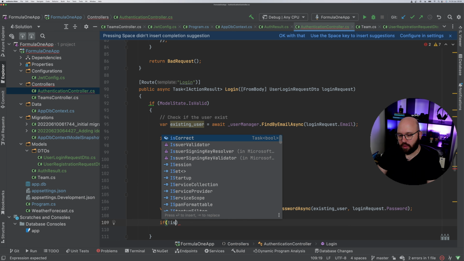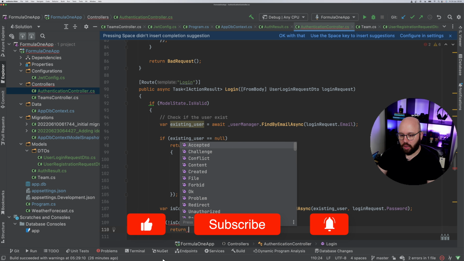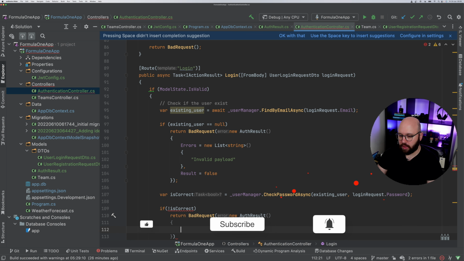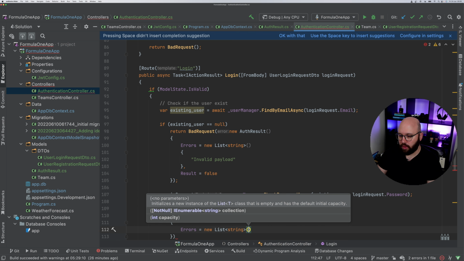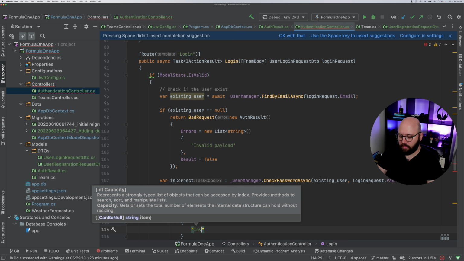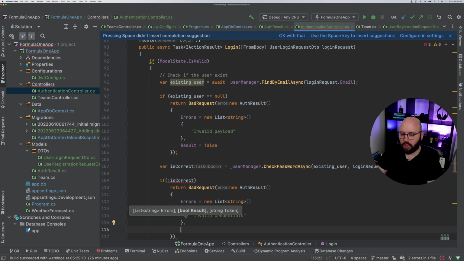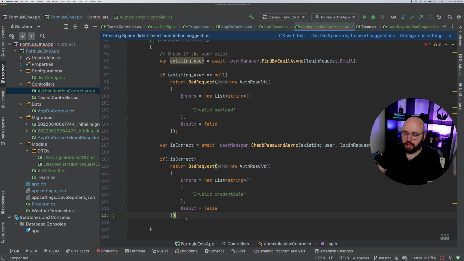So first of all, if isCorrect is false, what we're going to be doing is we're going to return BadRequest, new AuthResult, and then basically we're going to return Errors, new List. We're going to say invalid credentials. We're not going to give any further detail, and we're just going to say Result equals false. And why is this not happy? Because here it needs to be awaited. We did not await it. Okay, perfect. So that's the case in case it's not correct.